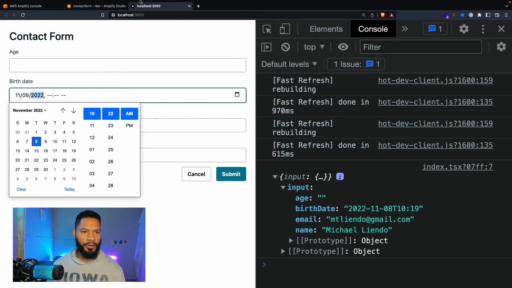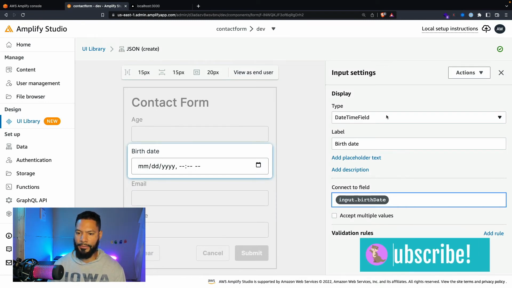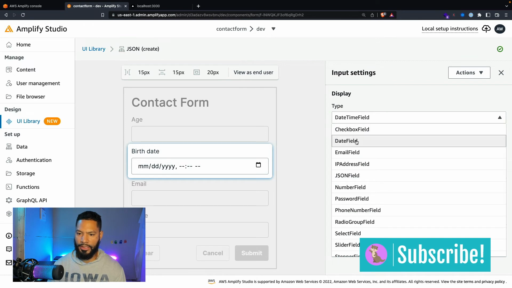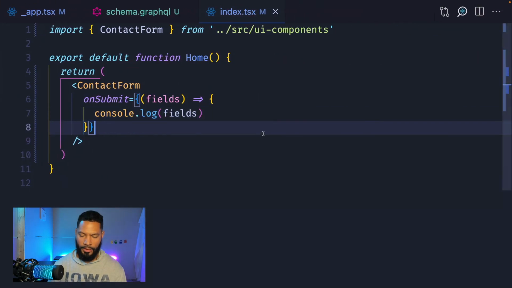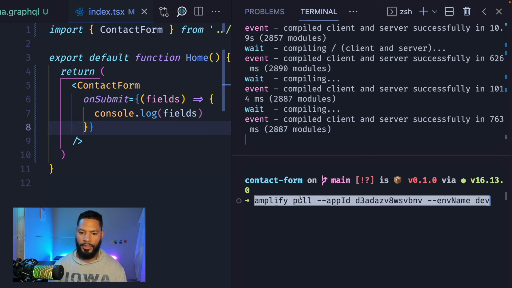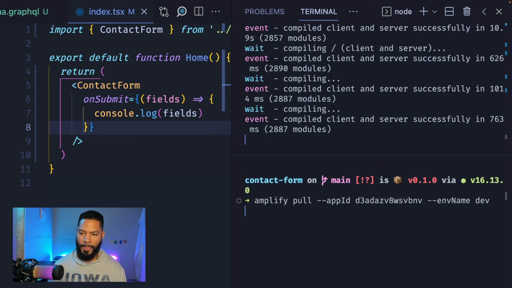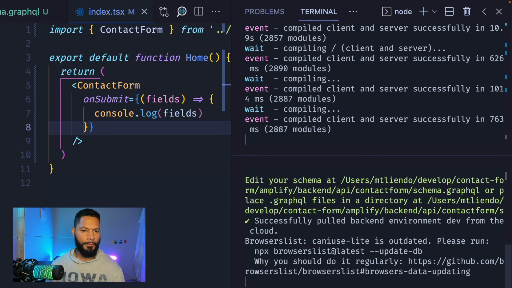I wonder if we can go back into Amplify Studio. So we have birth date here, and notice that it's a date time field. If I come over here and just say, yeah, I want a date field, now it won't give me the time. Can I just copy this? So I'll say copy. And then let's see what happens when we just pull it in. So we'll run Amplify pull one more time. I'm kind of curious, like we didn't have to redeploy, we just changed it. So I want to see if that gets updated.